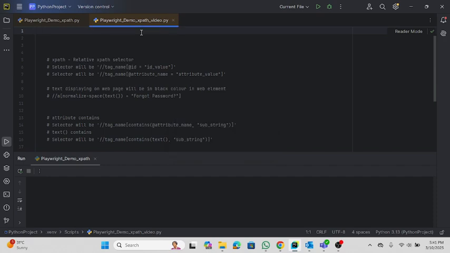So last video we have seen how to select the web element using CSS selectors. In this class we learn about how to select the web element using XPath. This is a more frequently used method. So let's start. First we'll import the Playwright.